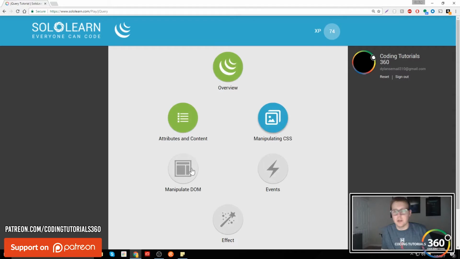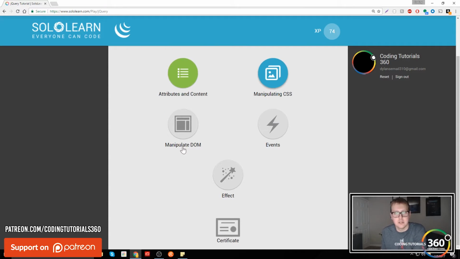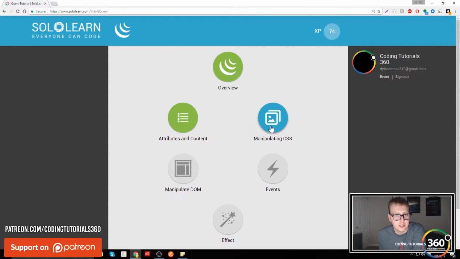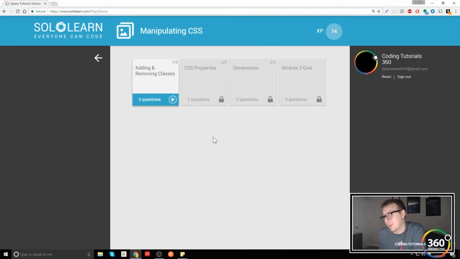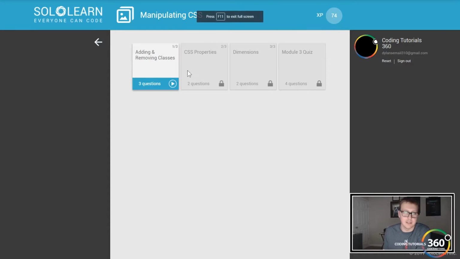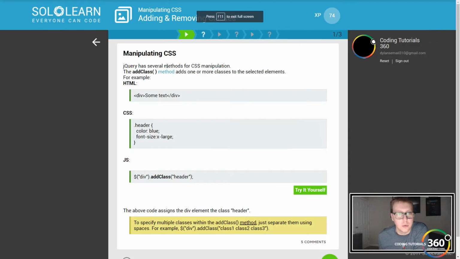Manipulate the DOM. Something you're doing all the time in jQuery. It's basically all you do. Oh, I meant manipulating CSS. My mistake. So we're going to be adding and removing classes with jQuery, something that you do quite frequently.